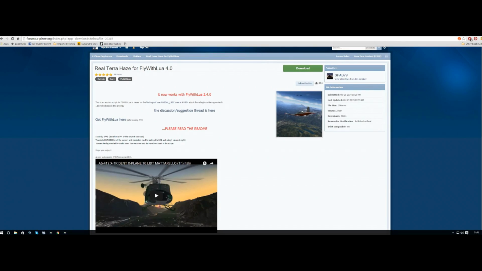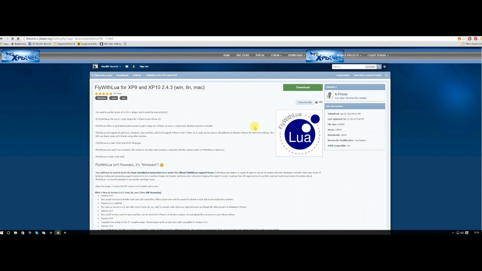The first thing you need to do is go to xplane.org and download both Real Terra Haze and Fly with Lure. Now, Fly with Lure is a script engine that actually runs the script, so you need to get that first. There's a button here on this page that will take you straight to the Fly with Lure page, and once you're there, download it.